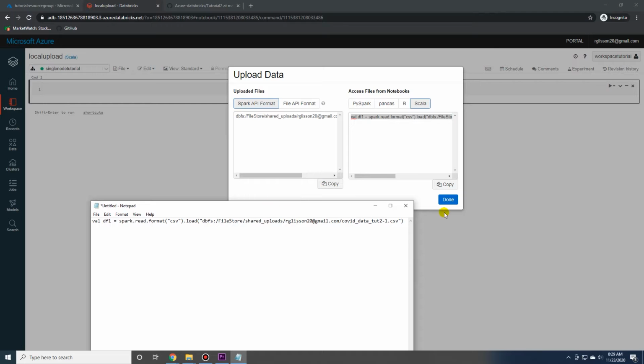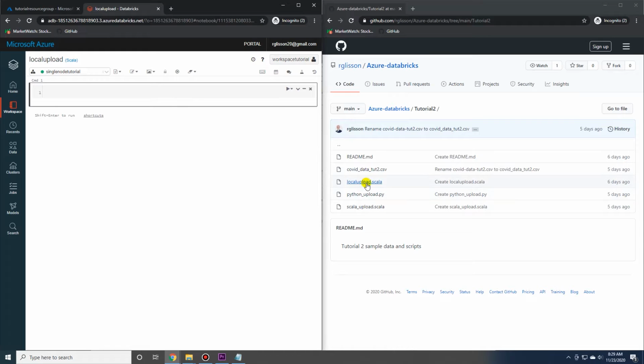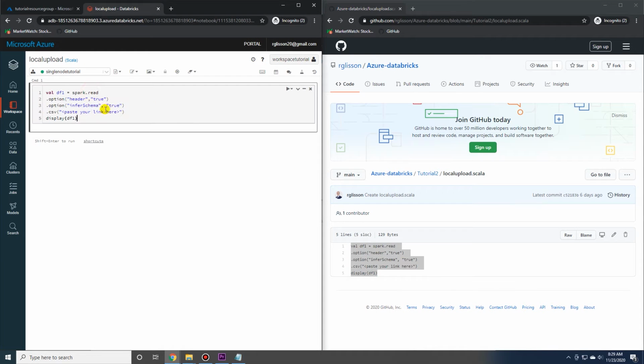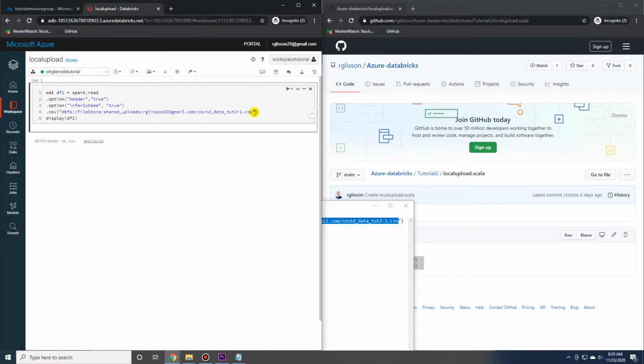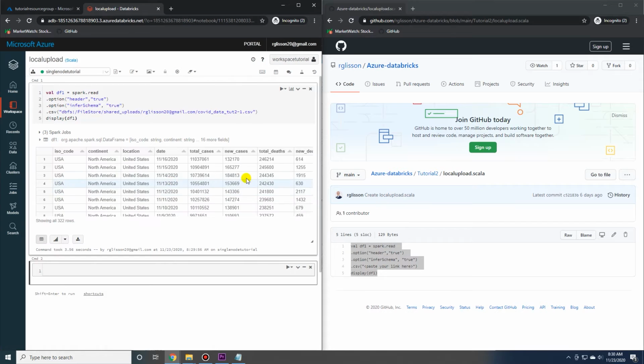So for example, let's say I click done, and if I go to my GitHub and I click on this right here, local upload.scala, we can do a sample script to read the data we just uploaded. So I'll copy that. And the only thing you need to change is this link. So we'll go back and copy this link right here for the CSV file, paste it in here, and shift enter to run. And there we go. Here's our table. All right, so those are a couple ways you could upload data locally.